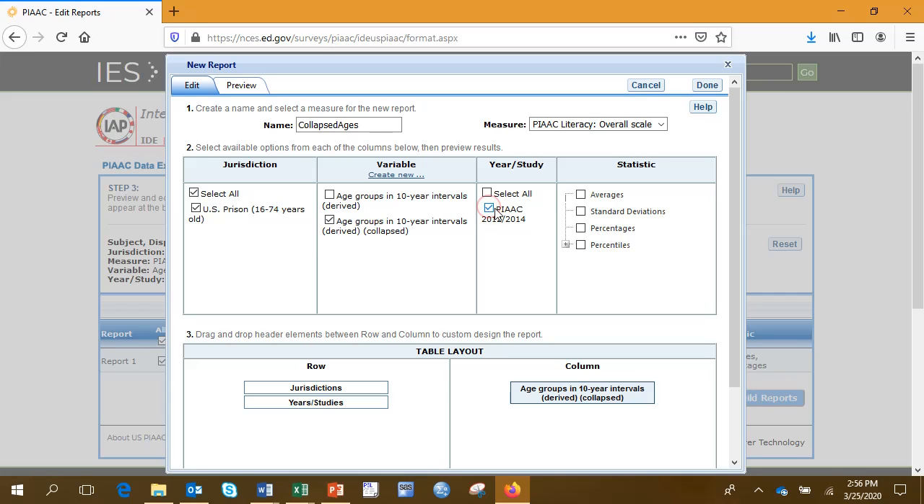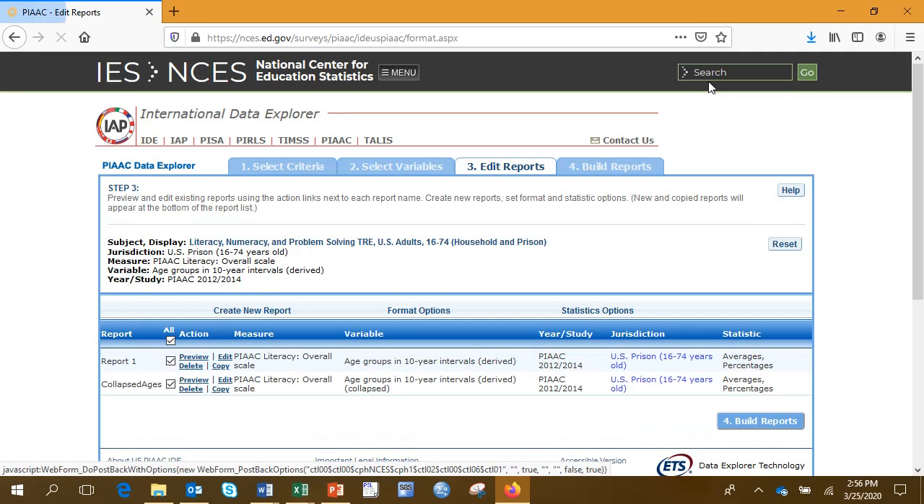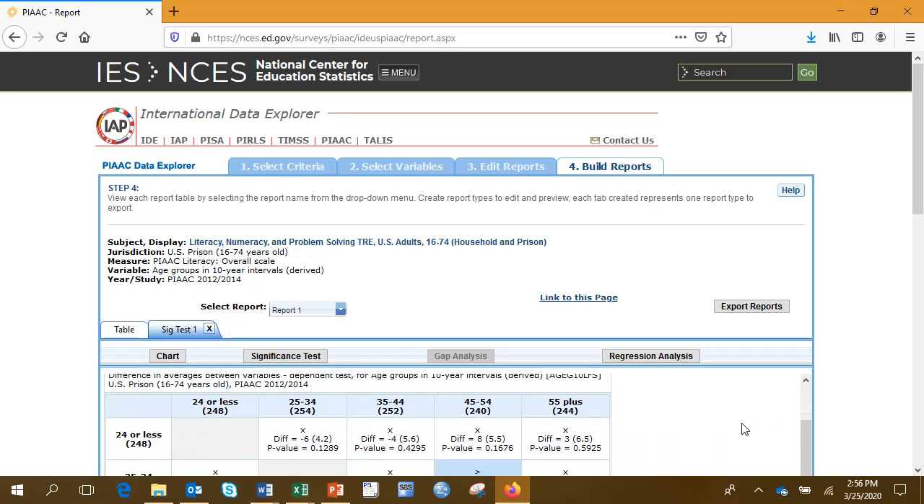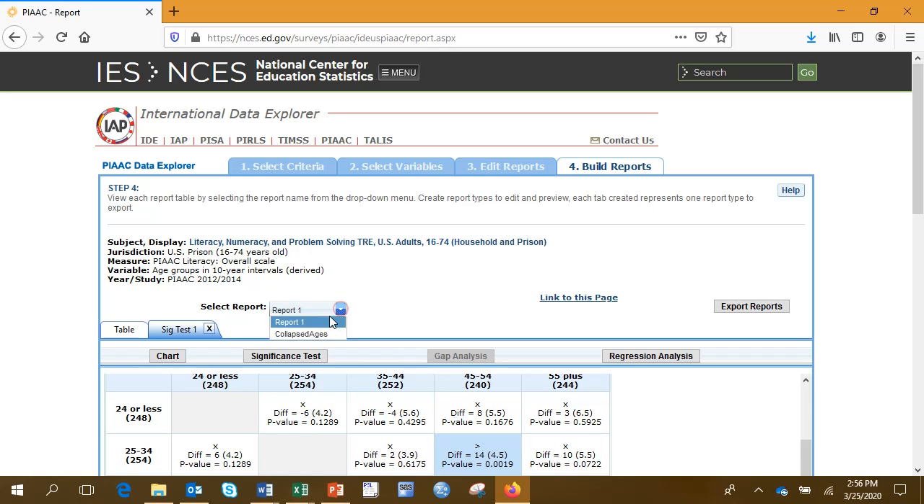Again, we're going to select averages and percentages. Done. And you'll see that this report shows up here called collapsed ages, where we're going to be looking at age groups in 10-year intervals but collapsed. And when we do build reports, you'll see that we get report 1, and here we have collapsed ages.